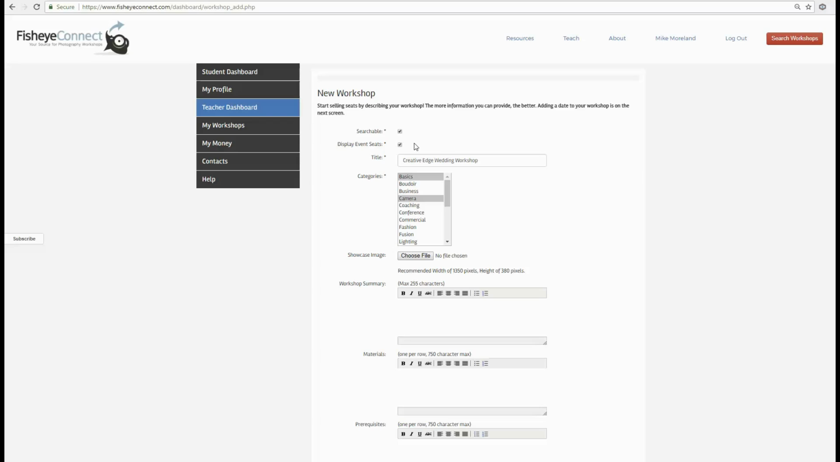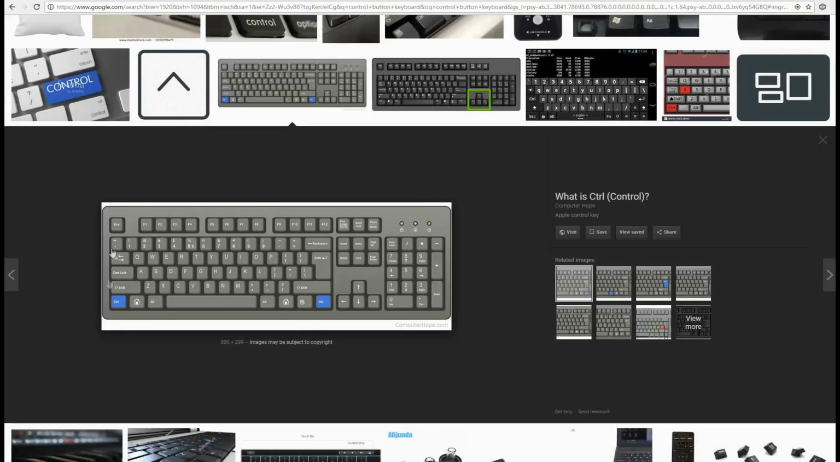Include a title, and select all the categories that your workshop covers. To select more than one category, on a normal computer, hold down the Control button and select. If you have a Mac, hold down the Command button and select.